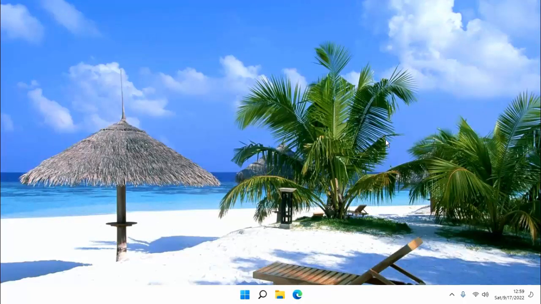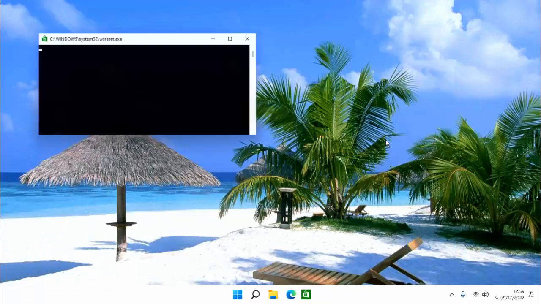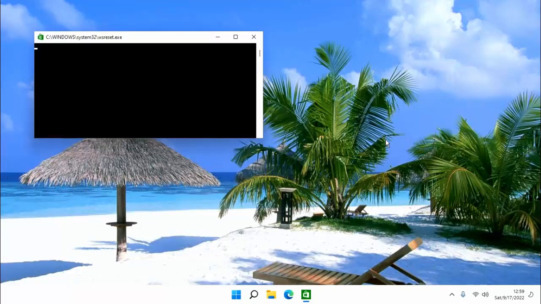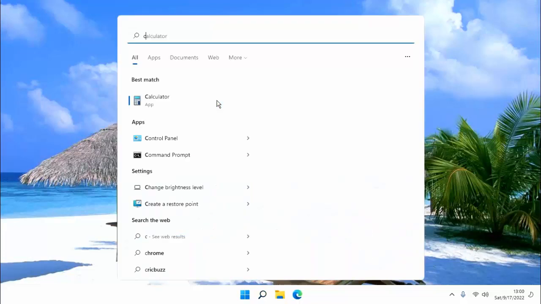Go to the Run command. Type here WSReset. Hit enter. Here also wait for some time. Then close Microsoft Store.